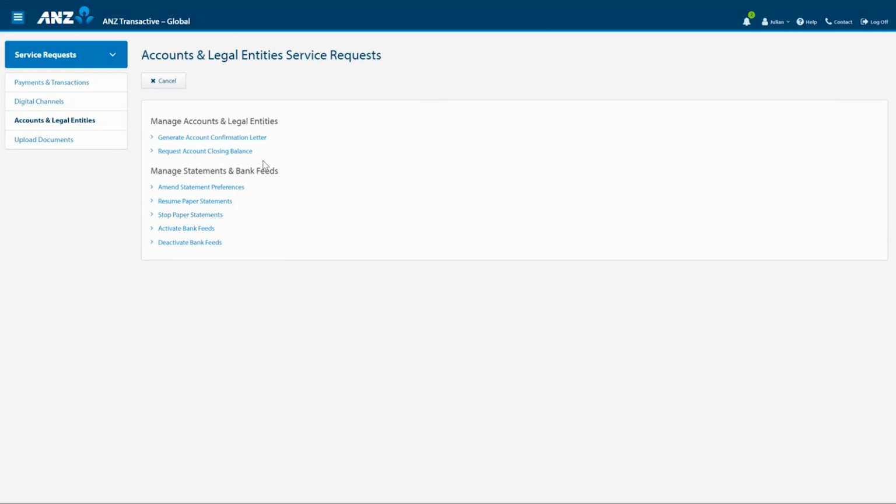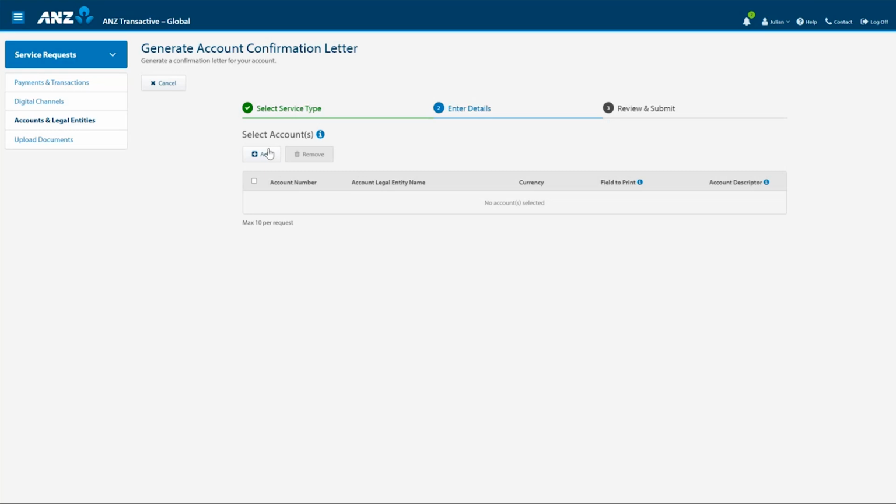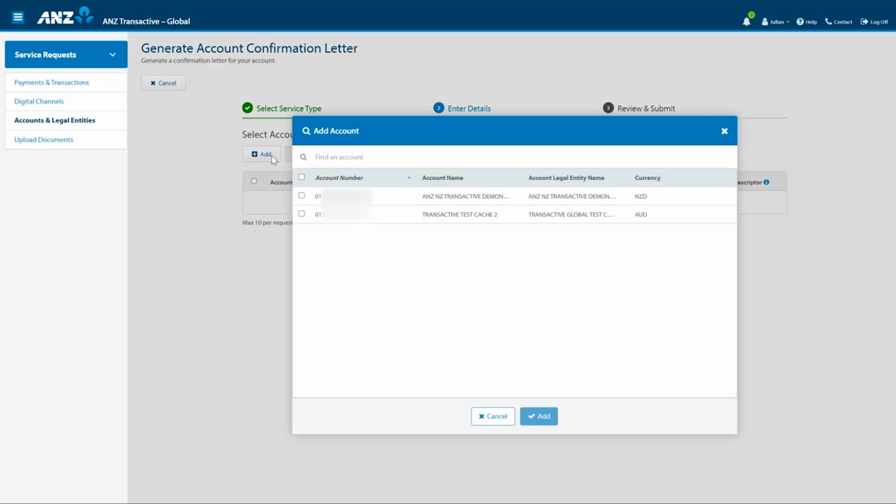However, for our attendees in Australia, like you see here, you'll see generate account confirmation letter along with request account closing balance and requests under the manage statements and bank feeds subheading. So after navigating into the generate account confirmation letter link, you'll need to select an account that you want to produce a letter for by using this pop-up. You can select up to 10 accounts per submission, but for this demonstration, I'll select just the one.